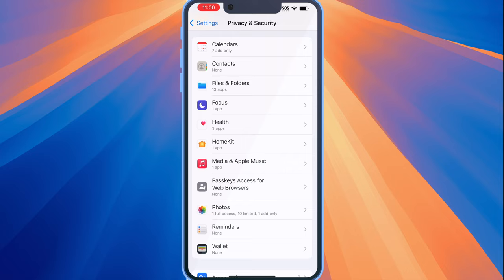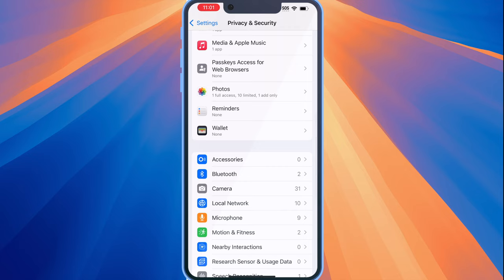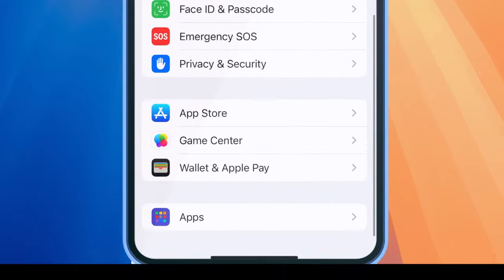So for example, with the Calendars app, I have 7 items and they only have the ability to add events to the calendar. If we scroll down further, this section here actually goes into detail about how many apps have access to Bluetooth, how many apps have access to camera, your local network, microphone, etc. Finally, we come to the app screen.